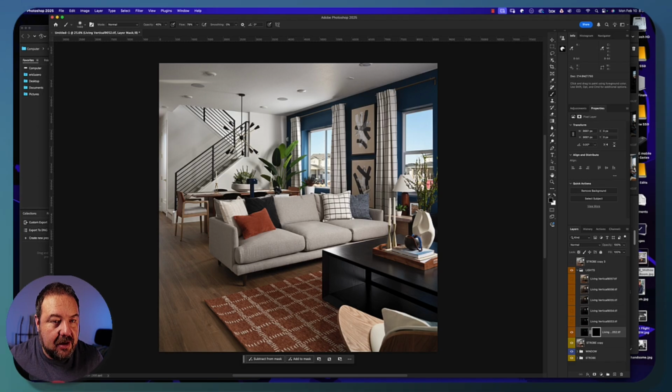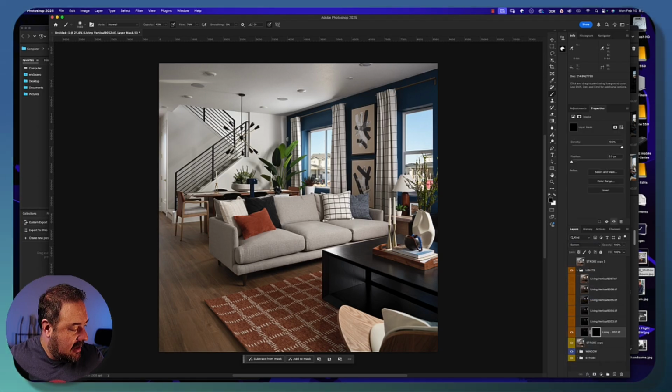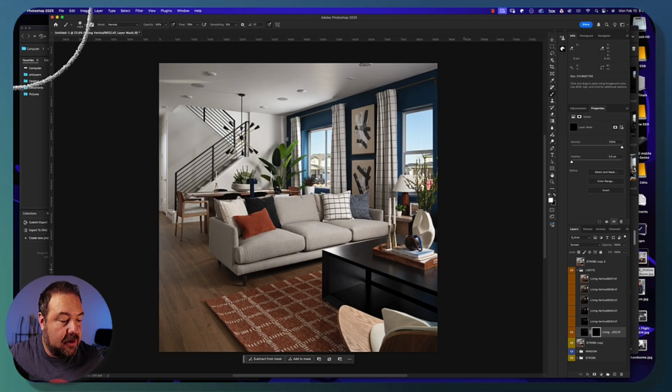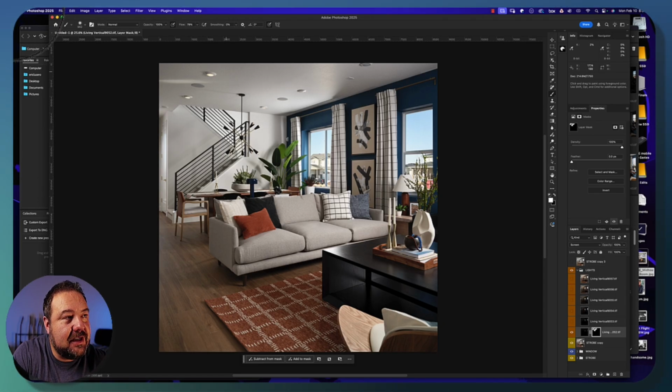So I'm going to put a full mask over that and switch this mode to screen. And I'm going to go back to my brush. I'm going to switch it back to white. And I'm going to do these at 100% opacity and just paint them in here. The builders like to see their lights and all of that.